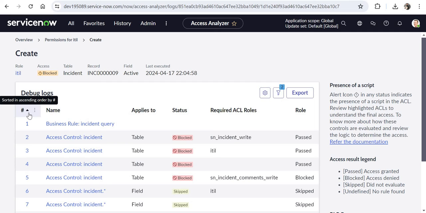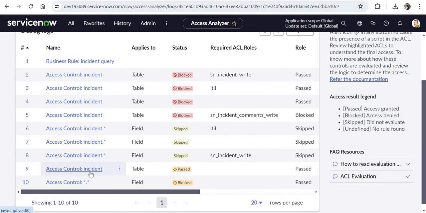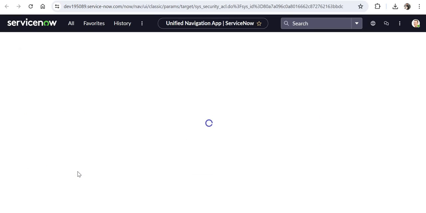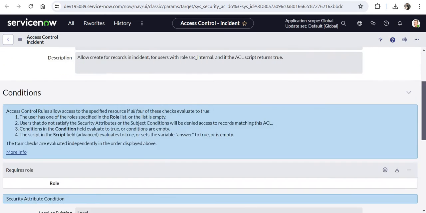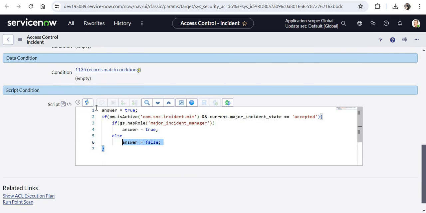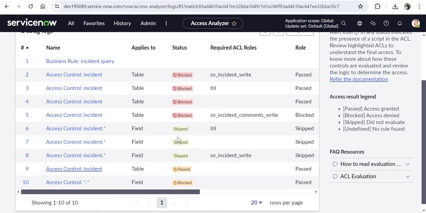So ServiceNow is not sure what can be the correct answer. Here, if I click on one of these ACLs, because both of them have scripts, we will check whether there are scripts written under this ACL or not. And if I scroll down to the bottom, you would see there is a script written, and that's the reason why it shows a warning sign here. However, it was passed, but it shows me a warning sign. So you have to take care of all these things as well.